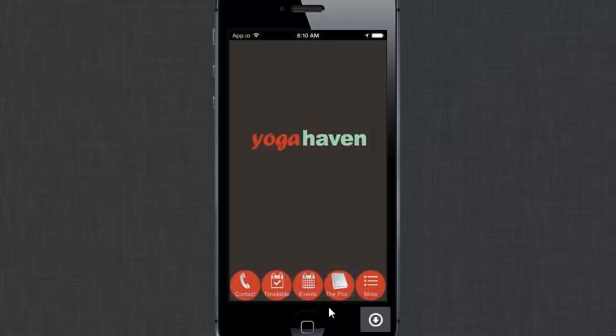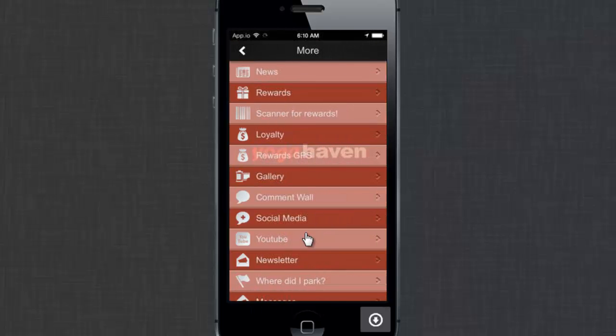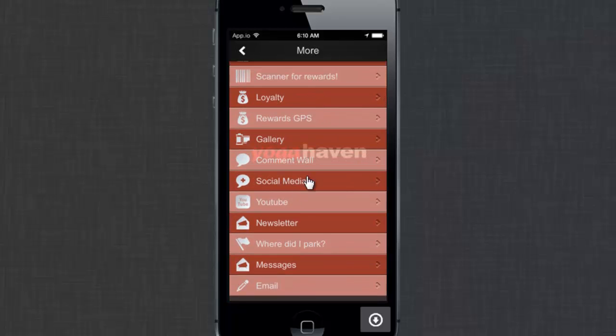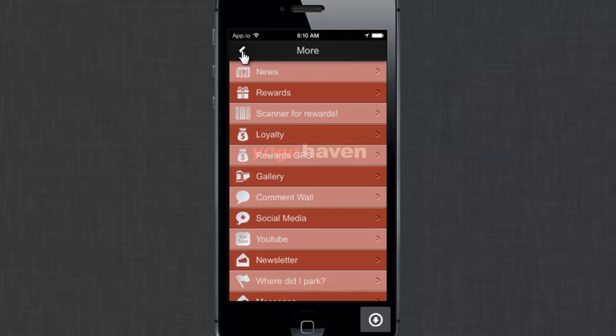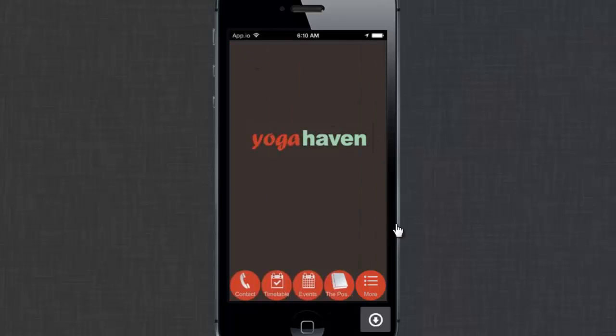So the way it works, you have the main navigation here, then you have a button here for more, and that takes you to further pages within the app and further pages and features. Going through one by one, I'll try and make it very brief as you can have a play with it.